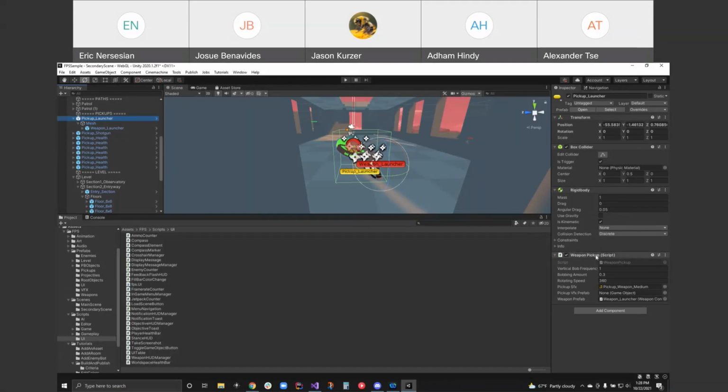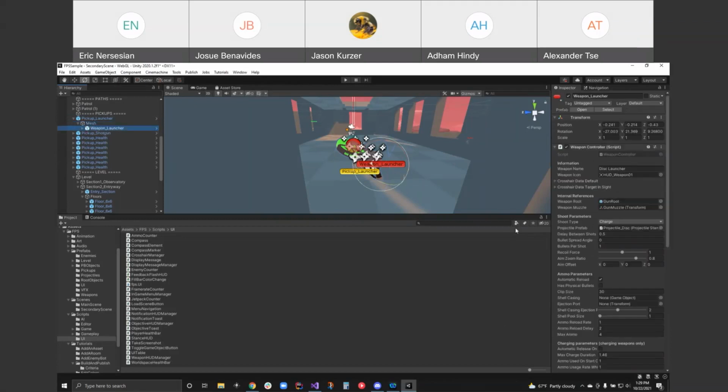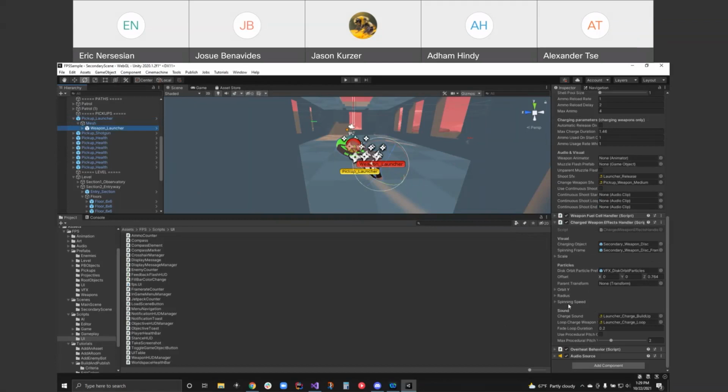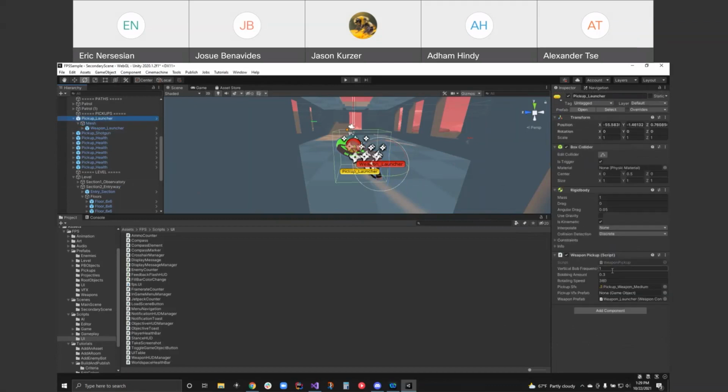But then there's a script, weapon pickup. And then this mesh here is just like an empty holder. So whatever you want the pickup to look like, you would drag the prefab underneath it. All these scripts and everything are useless because they just took the weapon prefab and popped it in underneath, and this actually is connected to the player. So it's just meant to be a visual of what the pickup should be. The real script is right here.